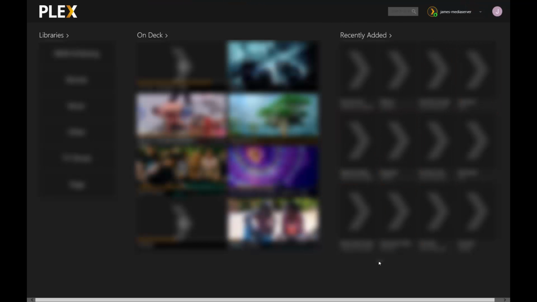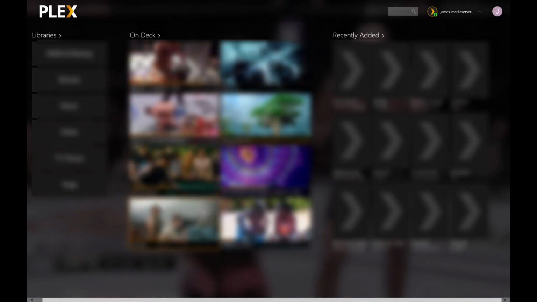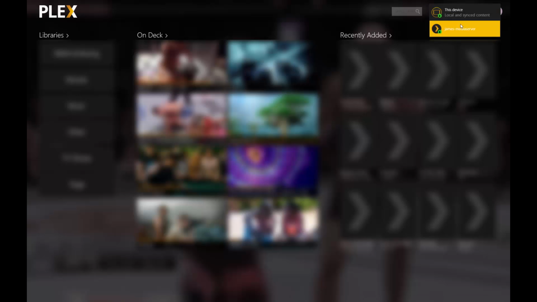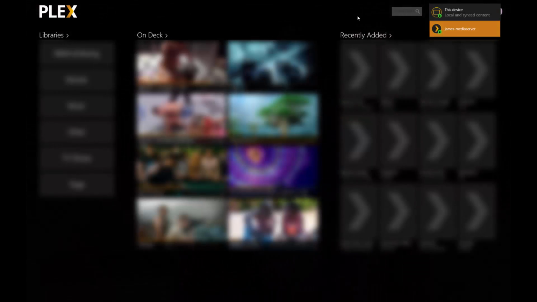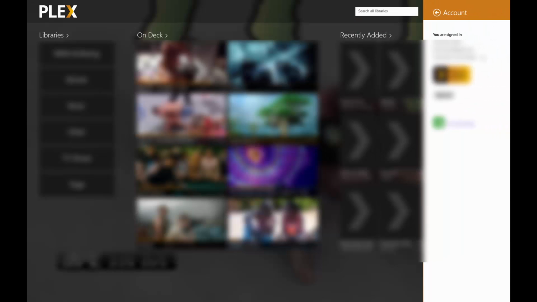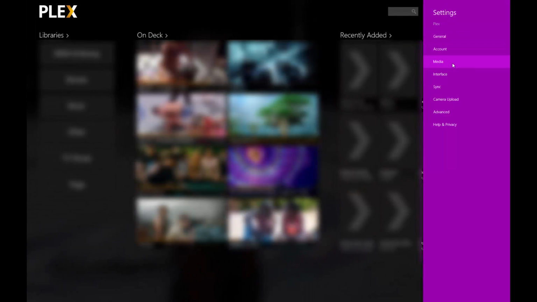And the interface is very similar to PlexWeb, obviously. You see some recently added here, your categories on the left, and then the videos that are on deck. Clicking at the top of the screen here will give you different options for locations in case you have more than one server that you want to access. Clicking the letter here in the top right will bring up your account information. It'll show your username, who you're logged in as, and whether or not you have Plex Pass. If you click the back button, that will get you to the settings menu.